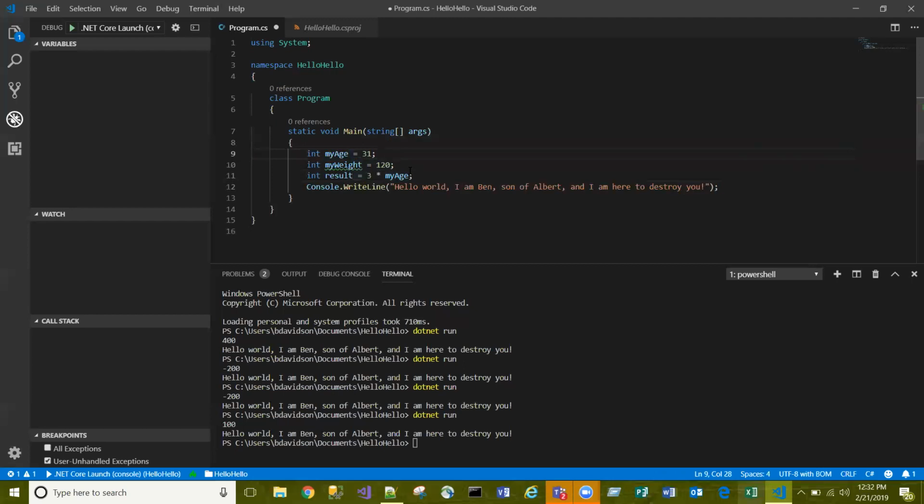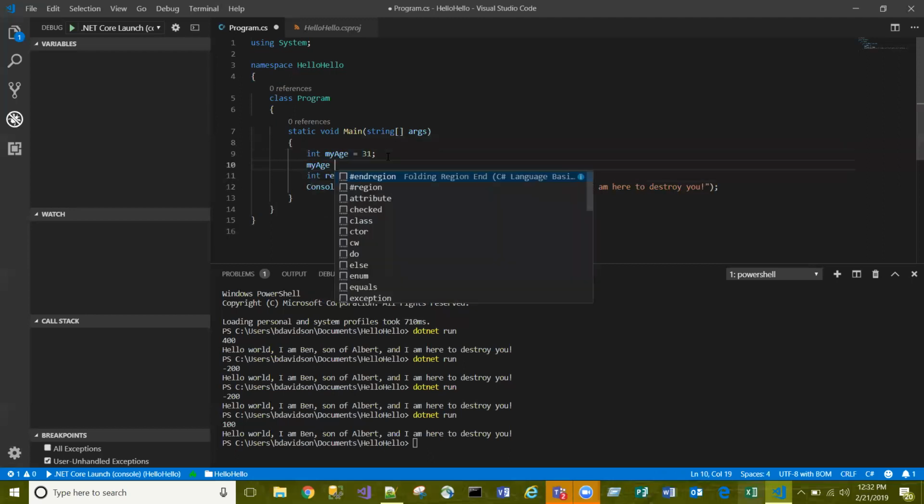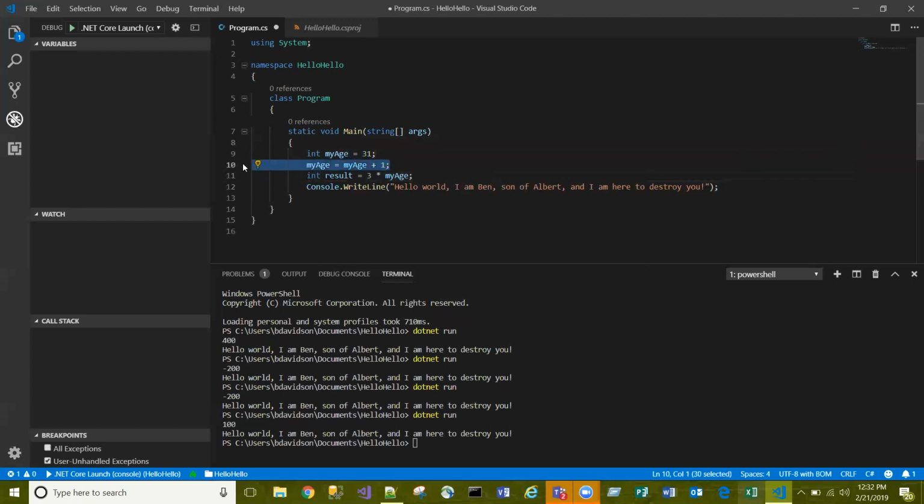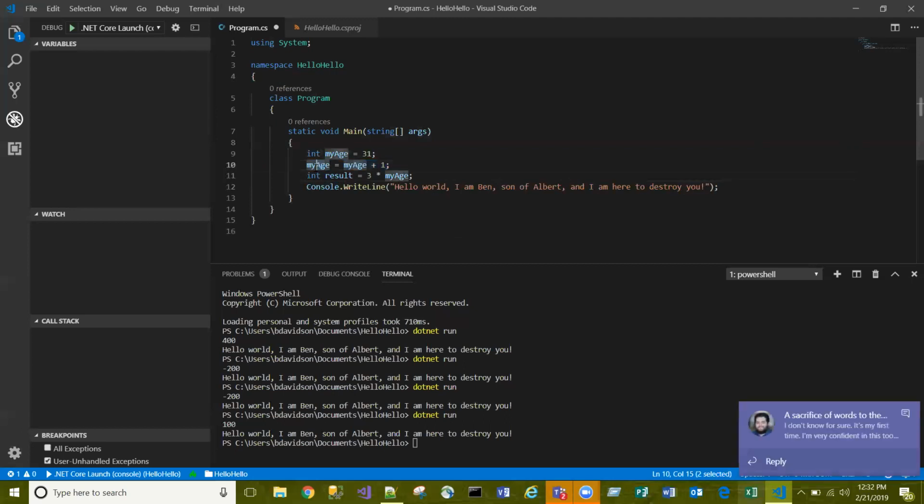So I want to show you that I've got int myAge is 31 and my birthday is today. So I'm going to say myAge is equal to myAge plus 1, right? So what is the value of myAge after line 10 is done executing? It's 32, okay? You see how I have repeated the reference to variable myAge twice. I've said, I want to take my age, I want to add 1, and then I want to store it back in the variable myAge.